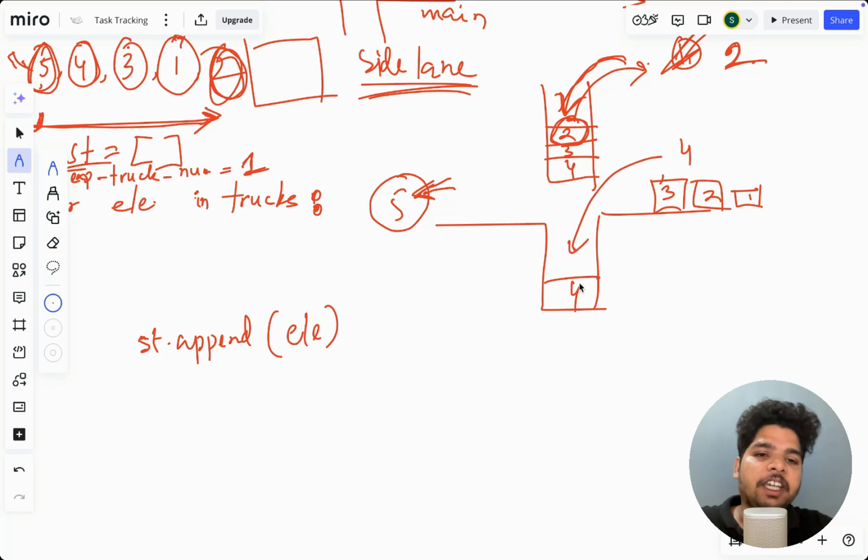Then again we'll check here. Is 4 available here? Yes. So what we'll do? We'll pop this 4 from here and place it here. 4, right. Then when the stack is empty or we couldn't find the element, only then can we move to the next element.